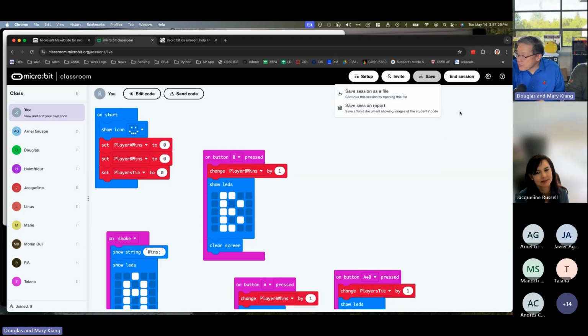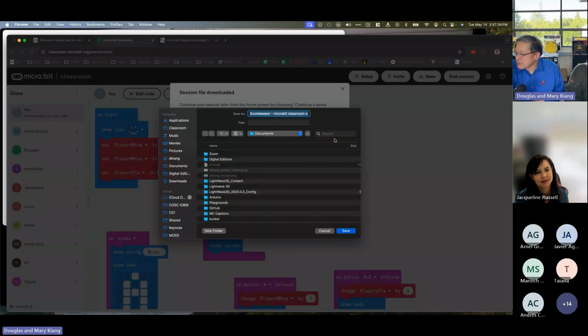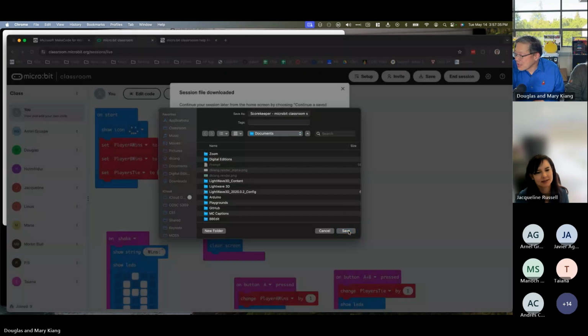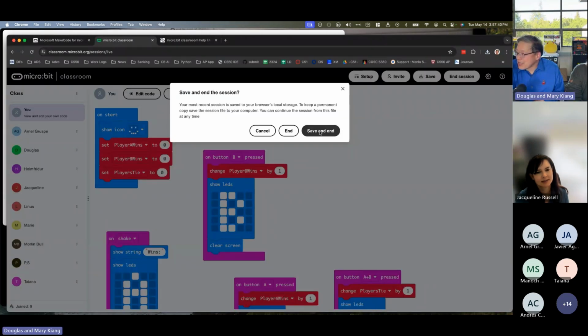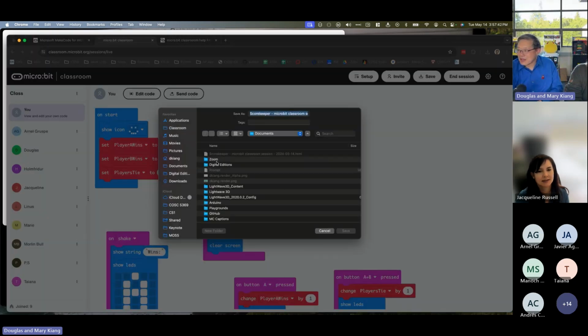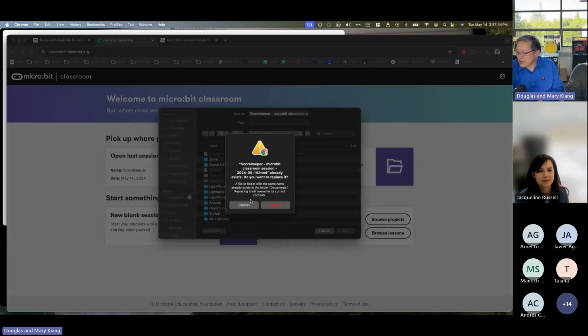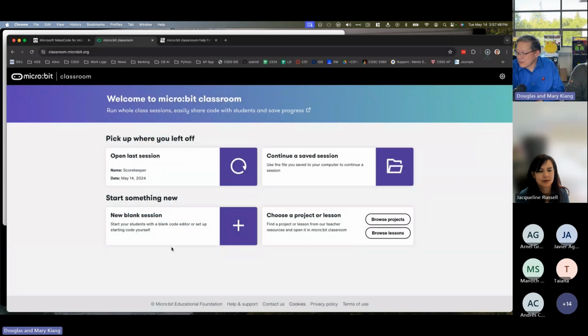So again, we just wanted to show you. In fact, I'll do that now. I'll go ahead and save this as a file. And then I'm going to end the session. All right. And then we'll be back to where, so that's just a very basic example of what you can do with Microbit Classroom.